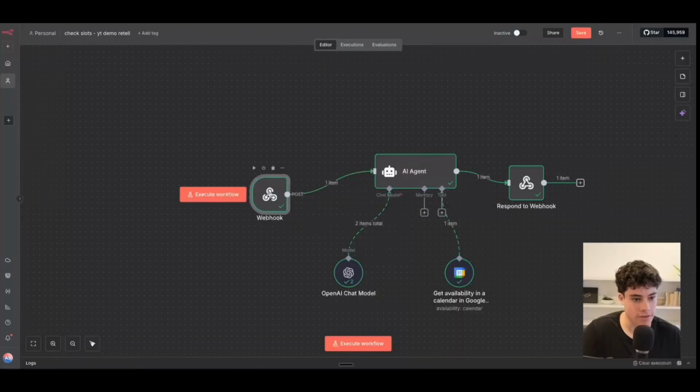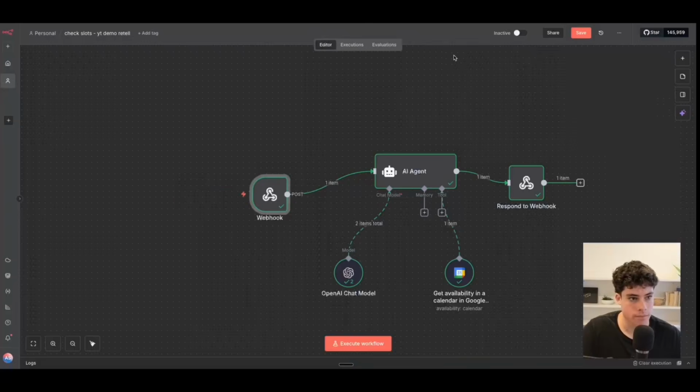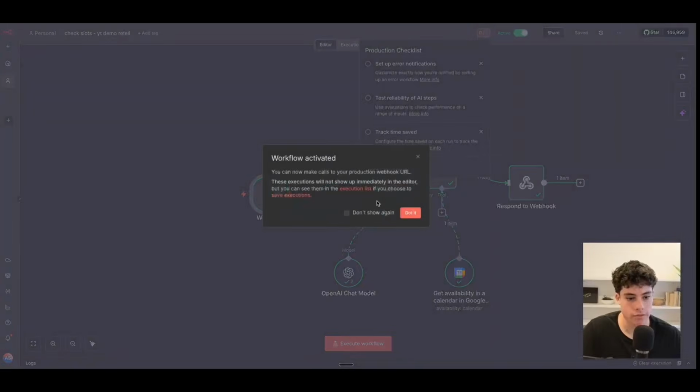Let's come back to the check availability. Let's do the same thing. Production URL. Grab it. Come back here. Paste it in here. Update. And then we'll come back. Switch it to active. Got it.